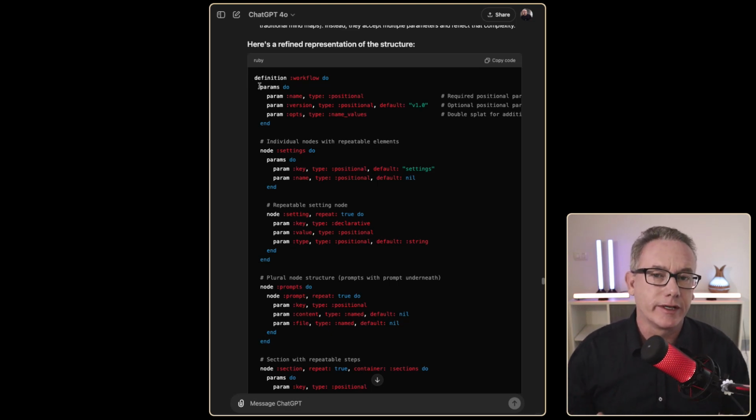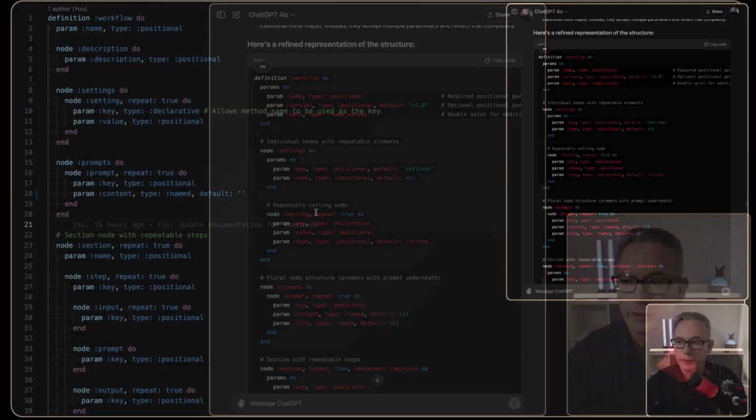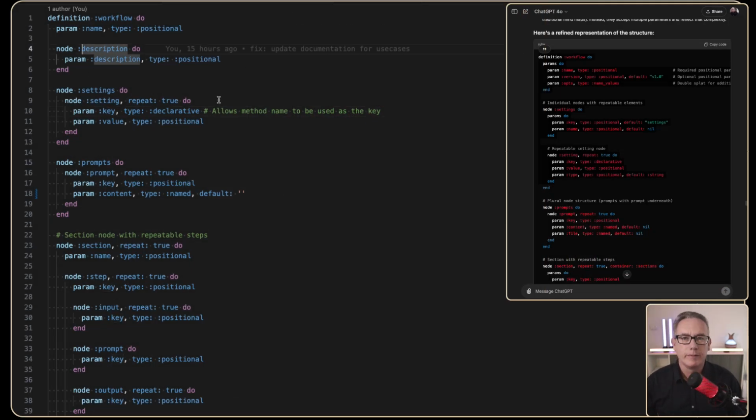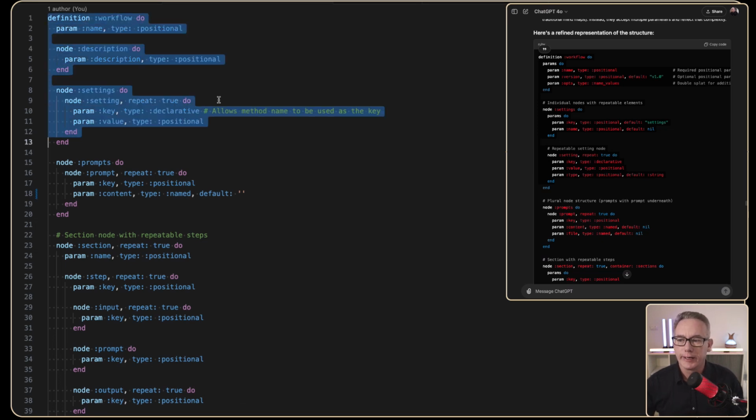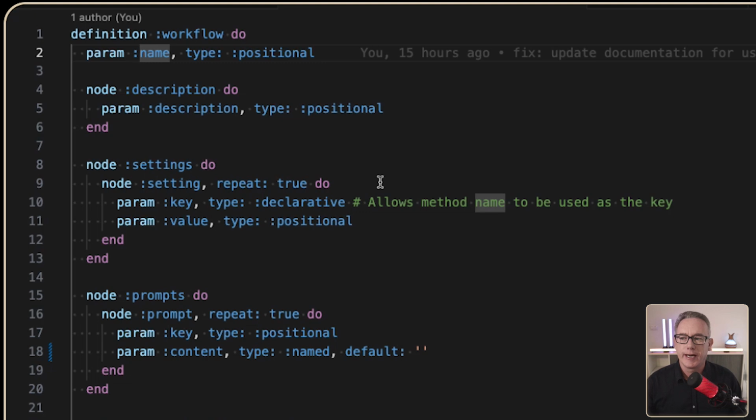So this is kind of like a grammar for the DSL, firstly designed in ChatGPT 4.0. Got a few mistakes there, so I took that over and manually altered it over here. For instance, the workflow should be able to take a parameter called name, and it should just take up the first position.